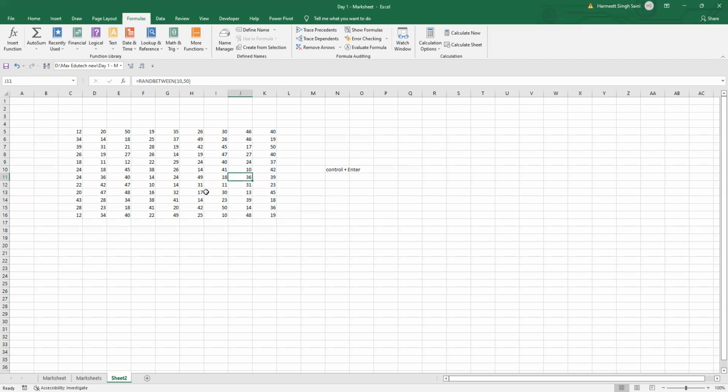Okay. So why did you press F2 before that? Yeah, because I was in the ready mode. Ready mode means I'm not in the edit mode. You have to be in the edit mode so that you can do the replication of this formula to the range of cells. So it can be possible only when you do it in the edit mode.